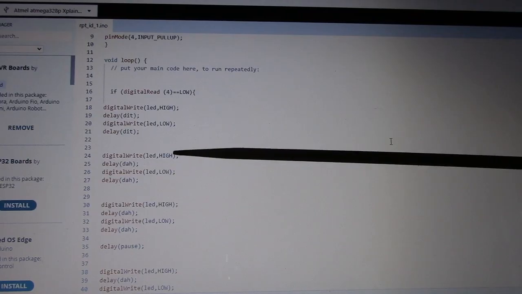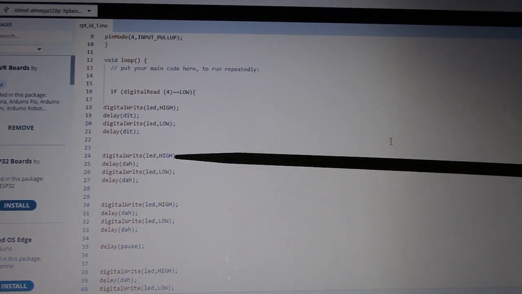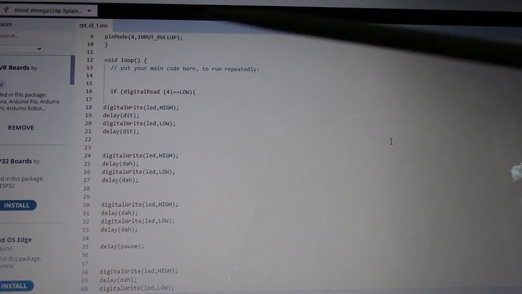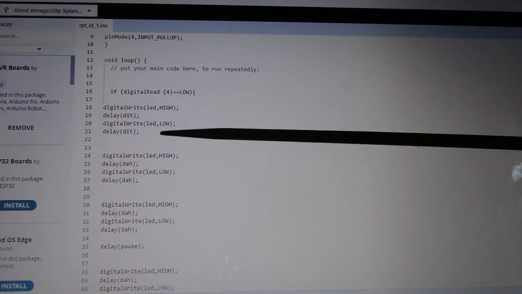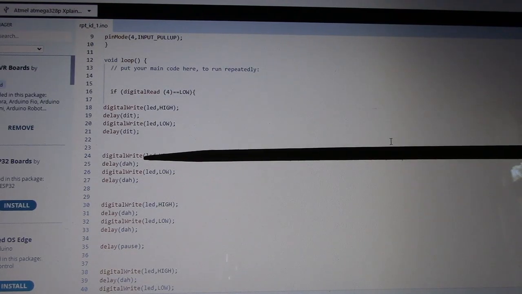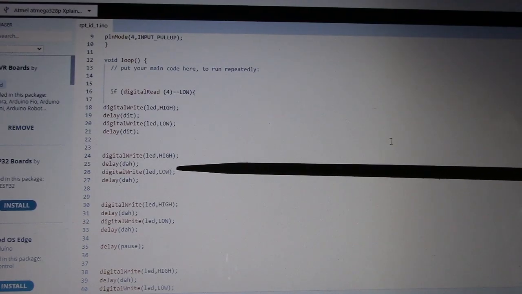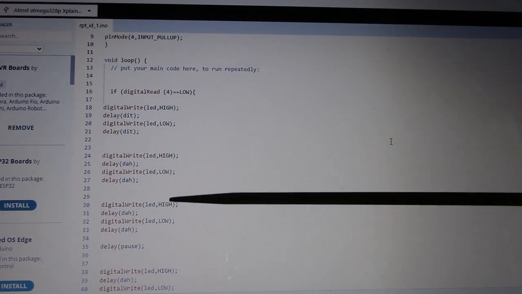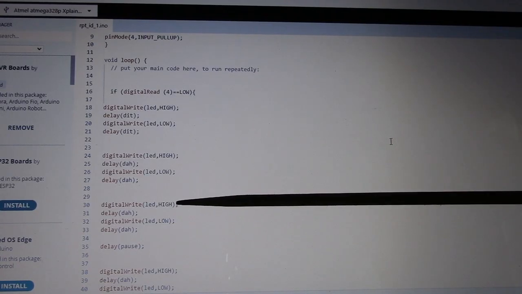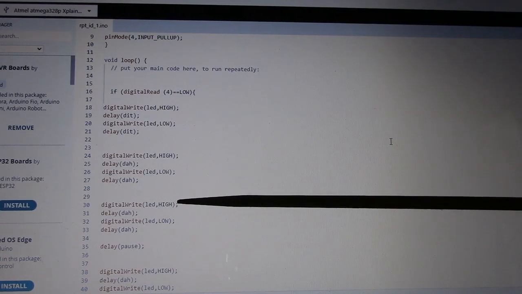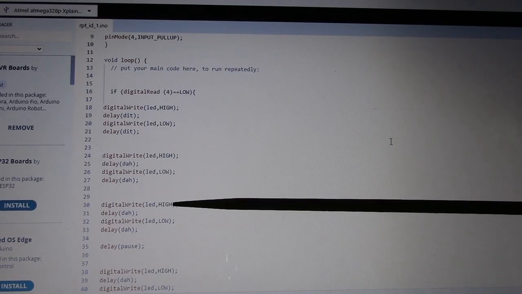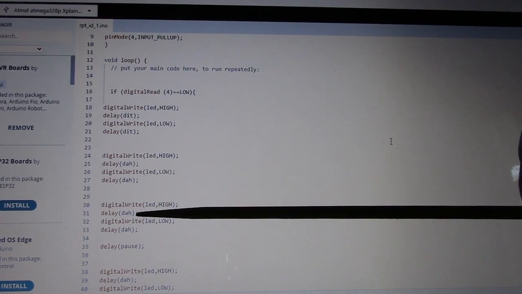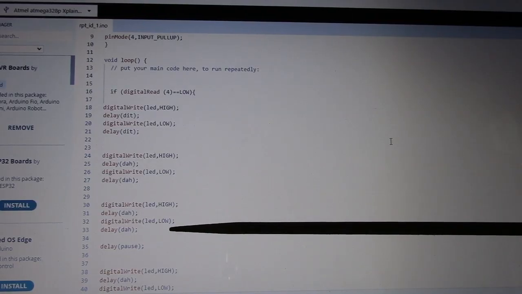And now we're going to the next section here, digitalWrite LED high, and a delay, a DA, which is 130 milliseconds. So that would be the dash. And then it writes that pin low again, and then there's a delay. And then we go down, we digitalWrite pin 9 high again, and that's another DA or dash, and then we write that pin low.